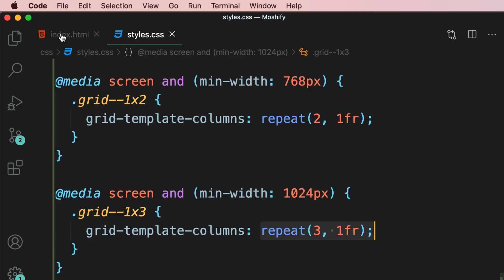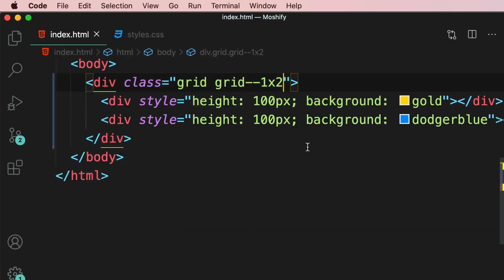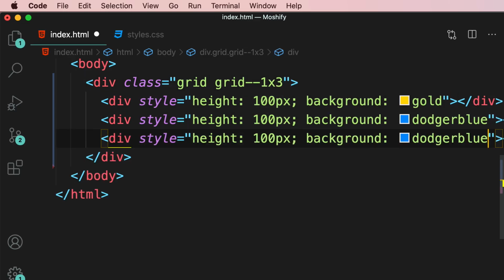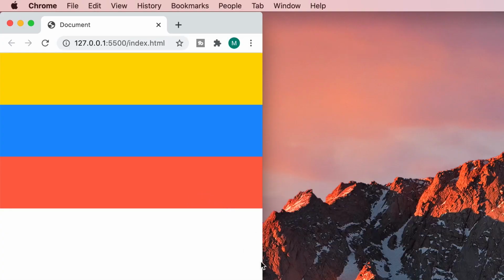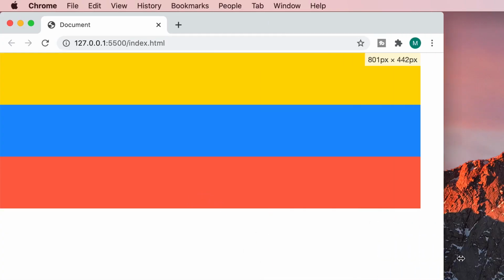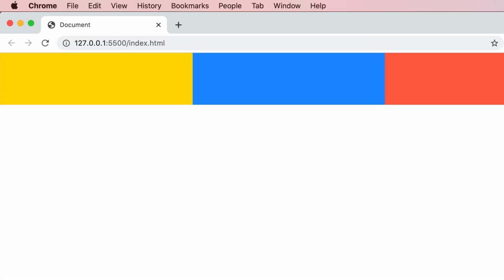Now, back to our markup to test this. We're going to change this to 1 by 3. Then we're going to add another element and set the background to, let's say, tomato. So here's a mobile version. Now we get to tablet and then to wide screens. Great.